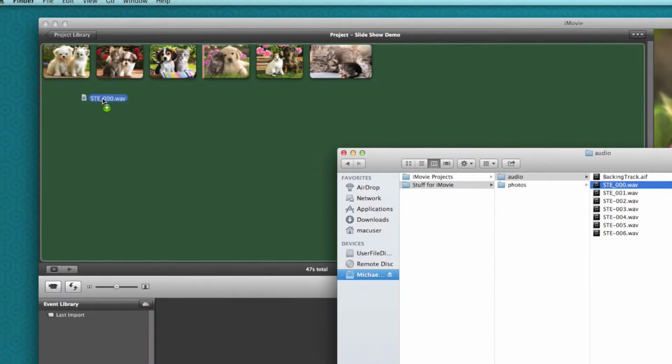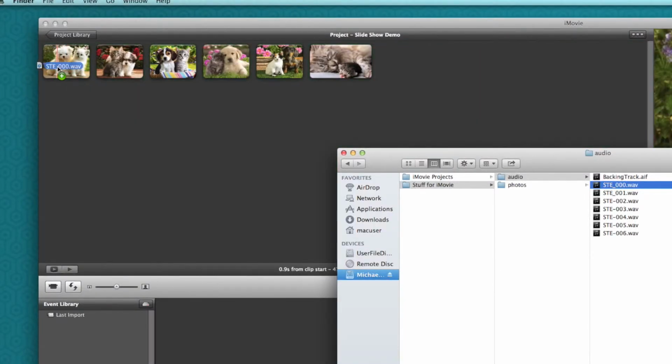Now when you want to drag your file over, make sure you release it onto a clip itself instead of that background green. That's really going to help it be more flexible once you start editing.